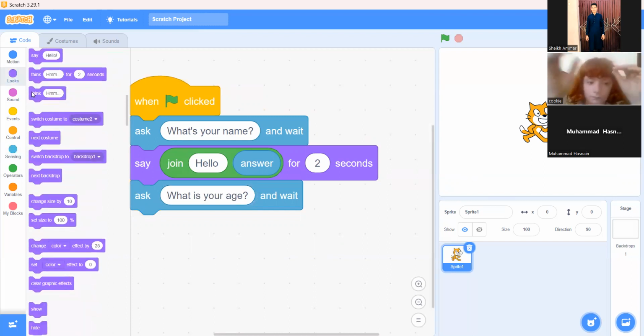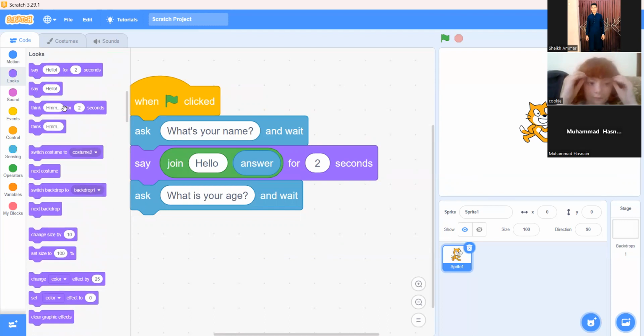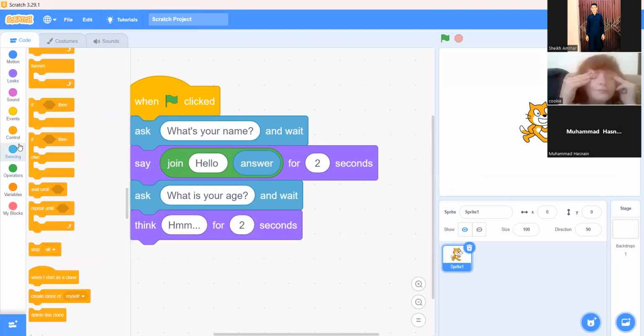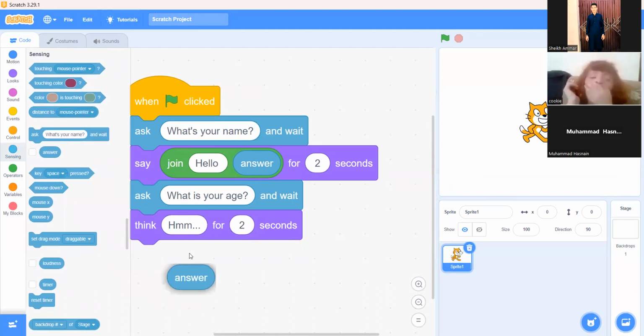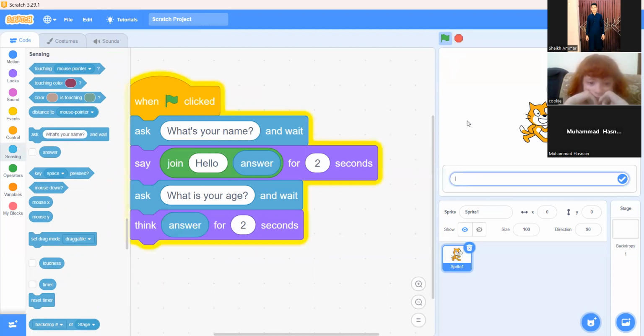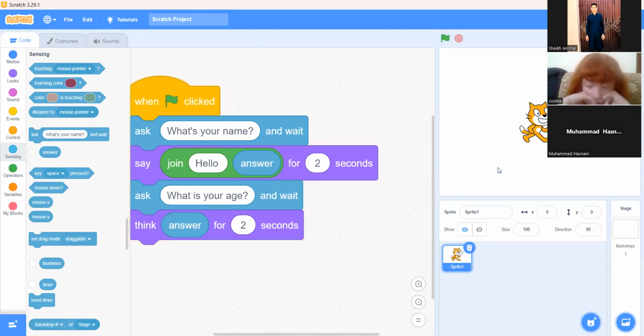Now if we go in the looks, we can use this think block, and if I write think, and put the answer block here, now what will happen is that first of all, when I click on the green flag, the sprite will ask what's your name. I will write my name here, and then it will say hello Ammar, and then it will ask what is your age. If I write my age here, now it is thinking wow, 19. Okay, do you both have any question or confusion in ask block?